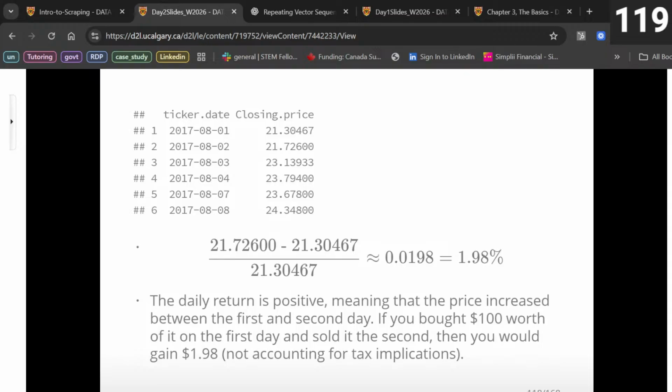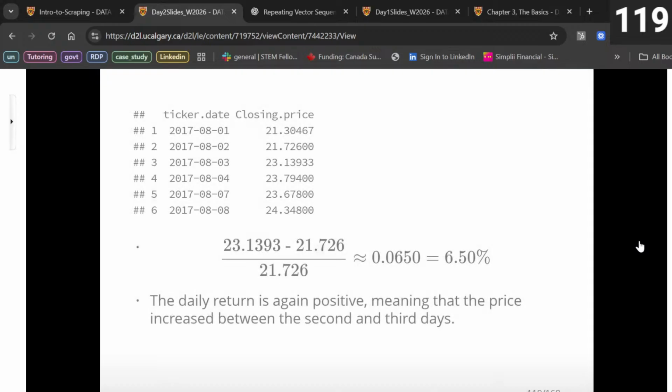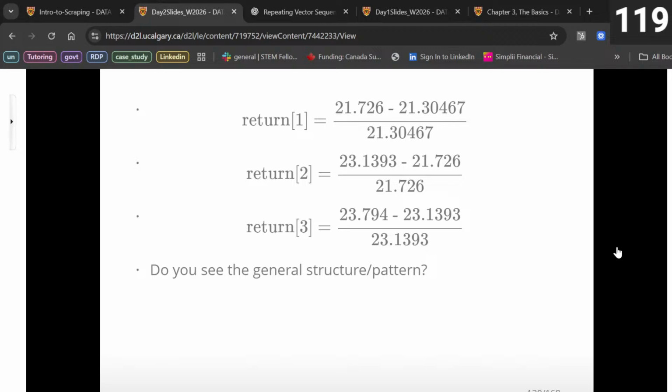The daily return is positive. The price increased between the first and second day. If you bought $100 worth of it on the first day and sold it the second, you'd get 1.98. Okay. Without tax implications. Okay, this daily return was positive, an increase between the second and third days. Interesting. Daily return between the third and fourth days.